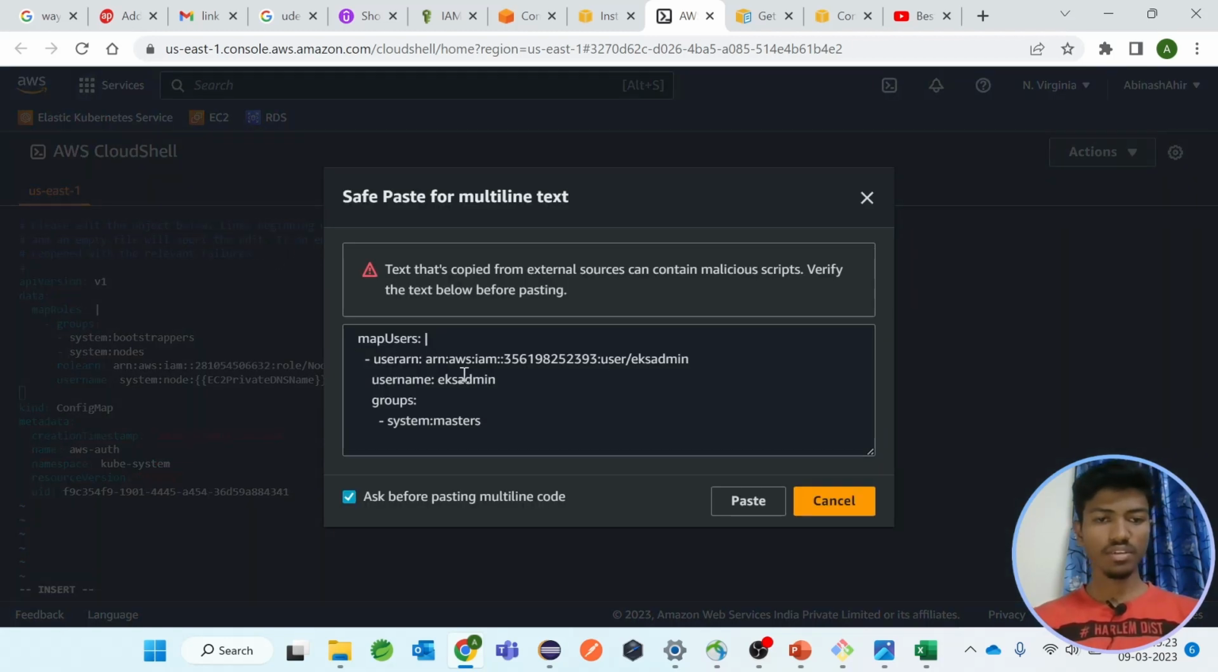Before pasting, it is showing like it is from an external source. So are you sure? Yeah, it is not unethical or malicious. Before pasting, we have to change this. This should be according to our user, so this ARN should be your user's ARN.